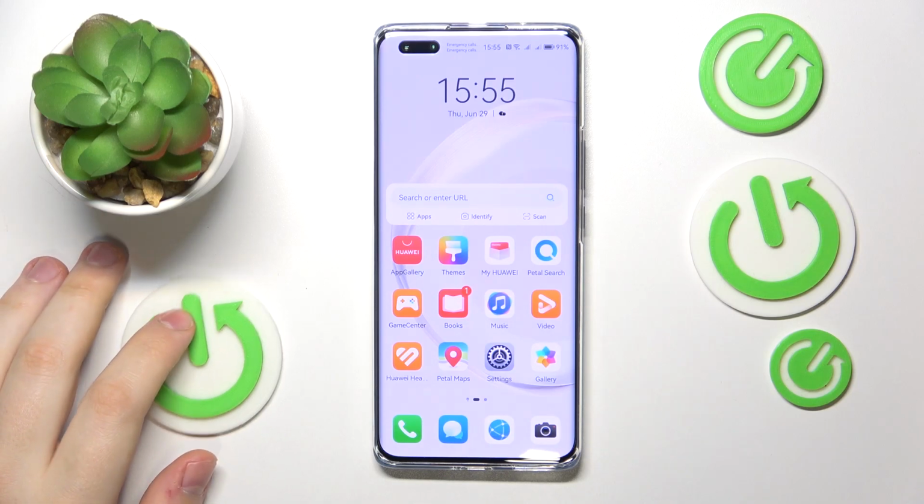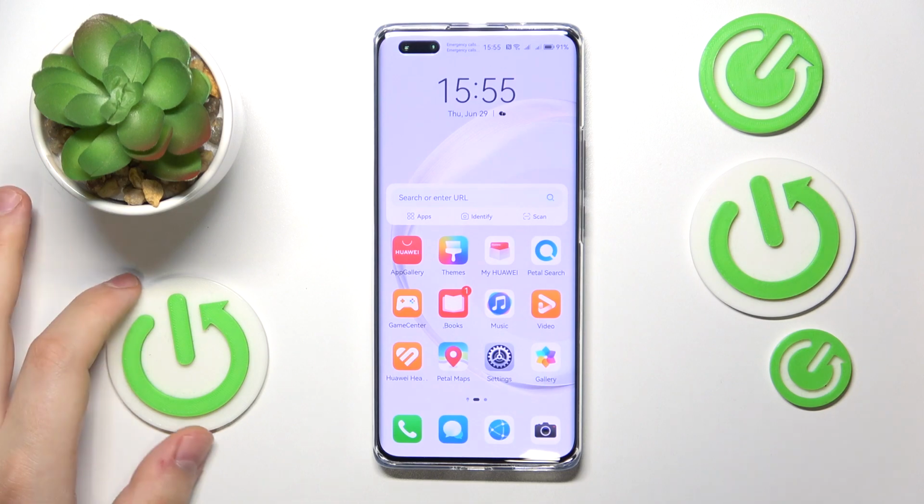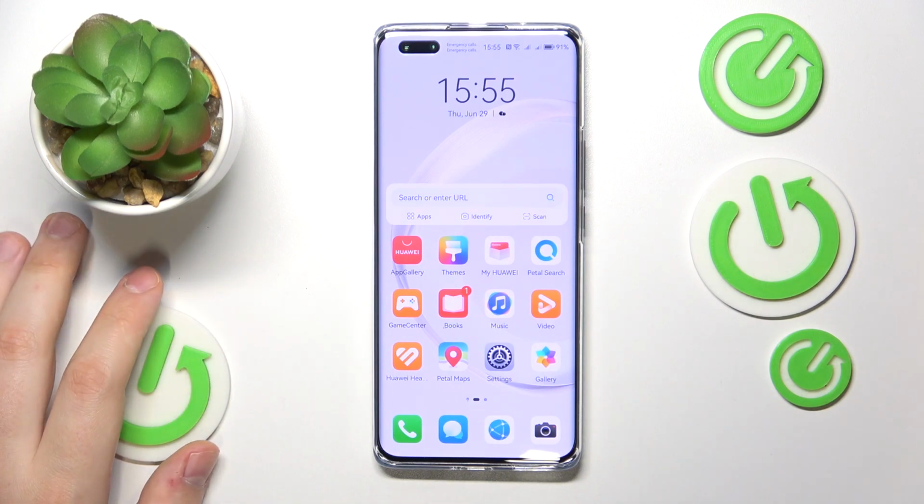This is Huawei Nova 11 Pro, and today I would like to show how you can set the screen timeout value to never on this device.